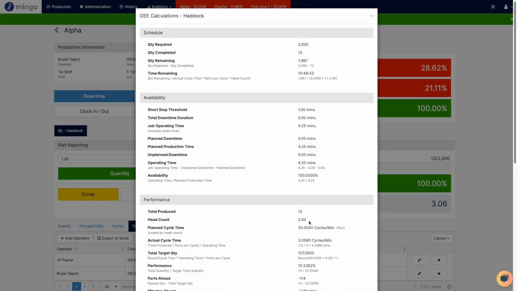It is weighted throughout a shift and a job. So if you have people coming and going throughout a shift, that number will fluctuate. And that number is used to drive the performance metric.